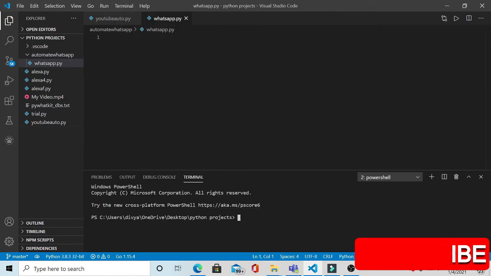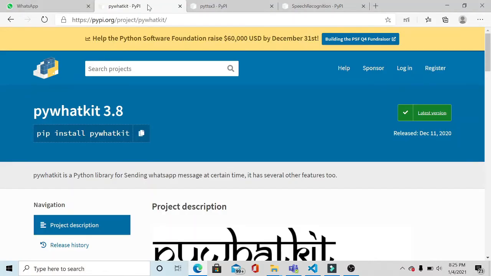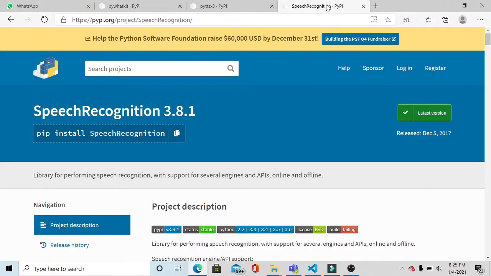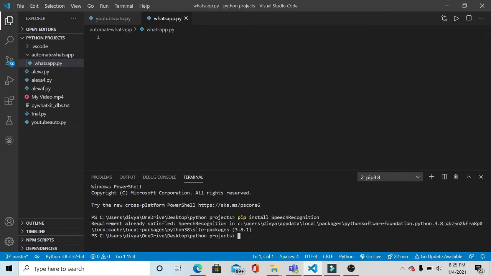So let's install our first package, pip3 install. Why I'm writing pip3 is because I have a pip version of third part. So pip3 install speech recognition package. You can directly copy from there also. So let's open the speech recognition package page and copy this to our clipboard and paste it in our VS Code editor. So yeah, the speech recognition package gets installed in our terminal. It will take some time. So yeah, our speech recognition package is installed.